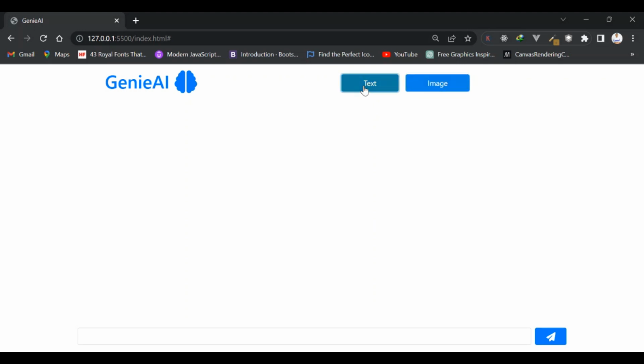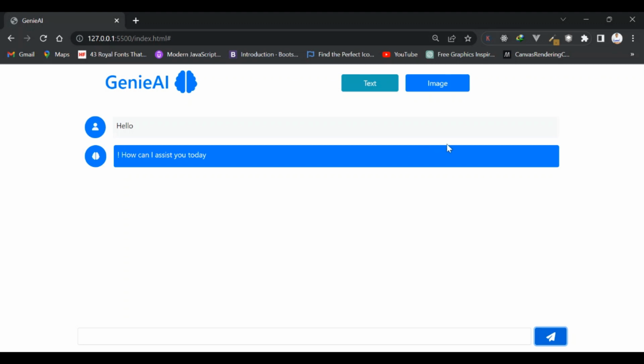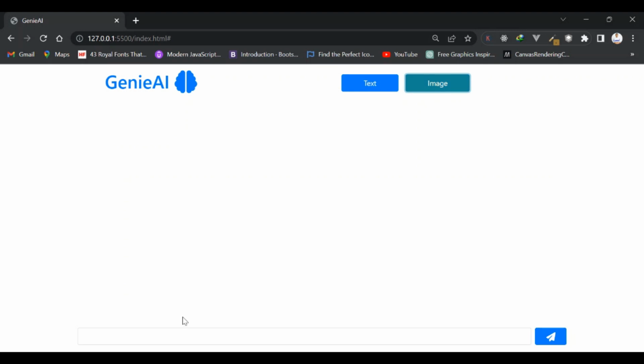So I'm going to go back to text mode and I'm just going to enter a prompt. I'm just going to say hello and send. You see this spinner appears and it's going to disappear immediately. The data loads in the DOM. So if I go to image and say smiling baby, it's going to generate the image. So you see the image.